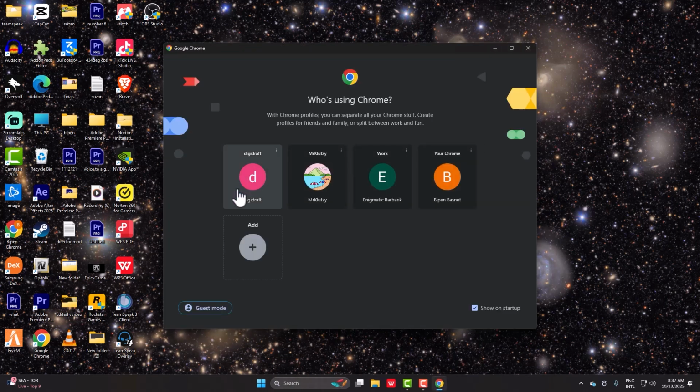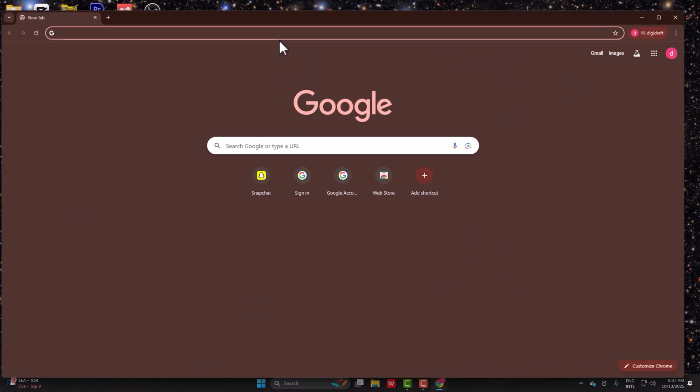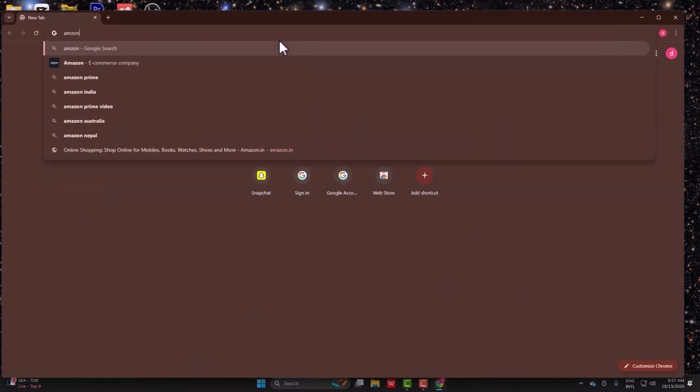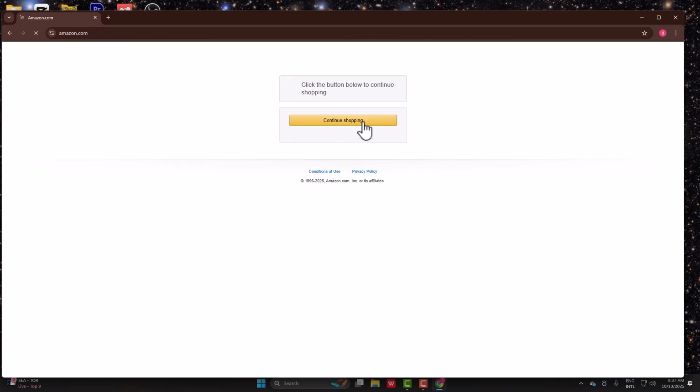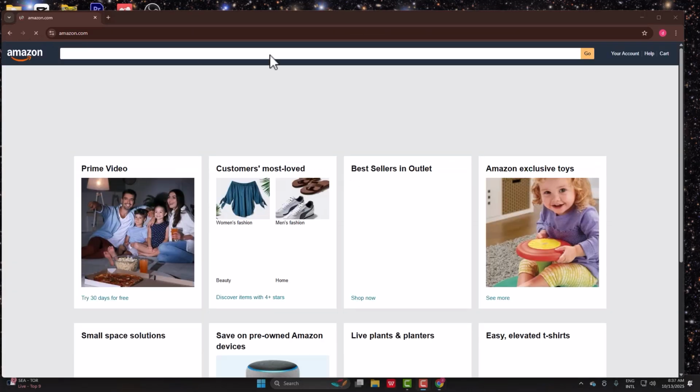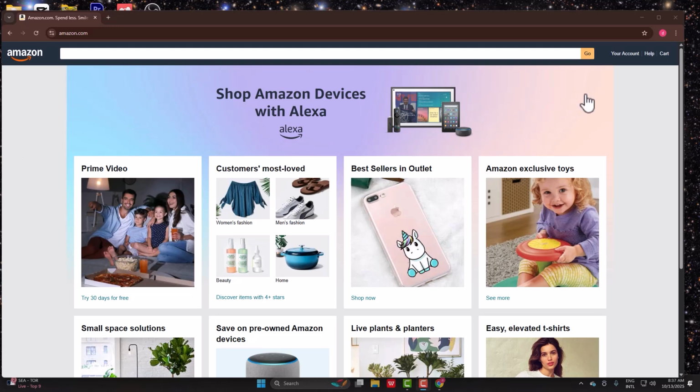First of all, open Google or any browser that you prefer and simply search for Amazon just like that. And once you've done that, simply go ahead and click on the first link right over here. And once you've done that, simply go ahead and click on this continue shopping button. There you go. You're going to be on this page right over here.